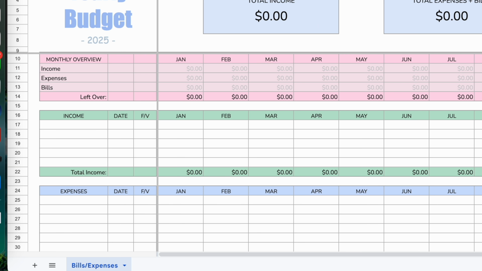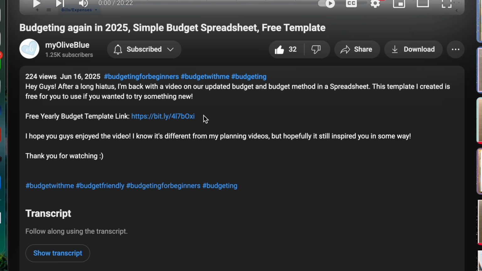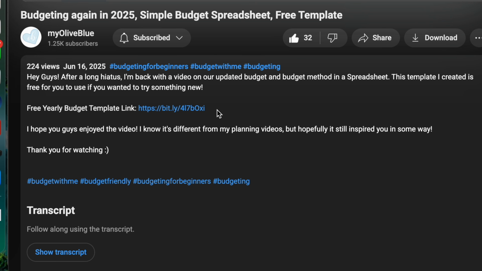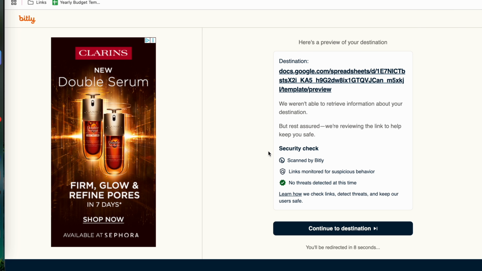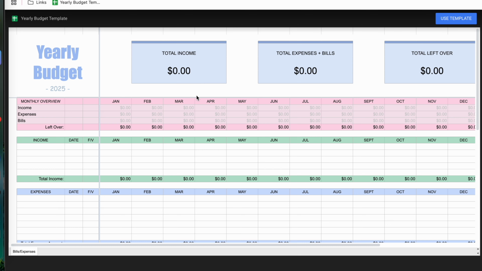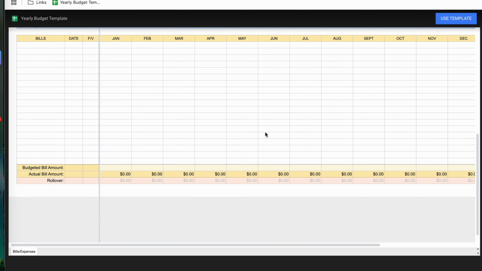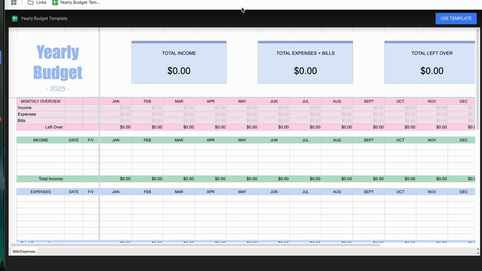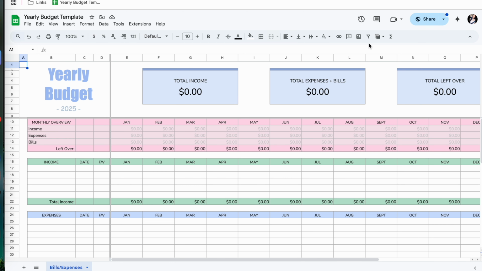And just to talk about what it looks like, when you click the link, I shortened it because it's a really long link. Once you click on it, it'll send you to the bit.ly site, just saying you're going to be going to this really long link, which is my Google spreadsheet link. When you click on continue to destination, you'll see a preview of the template itself. Then you can click on use template and it'll copy a template into your Gmail account. You'll have to sign in with your Gmail or Google account and you'll be able to use the template.